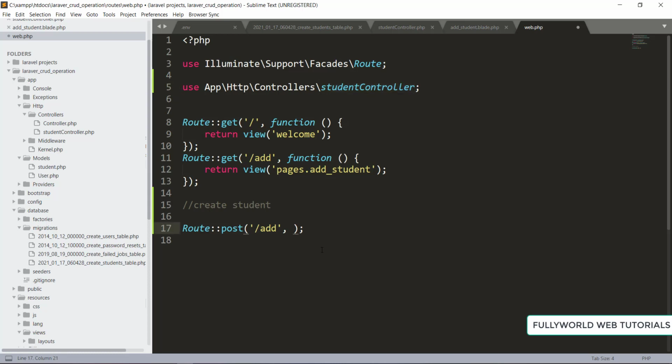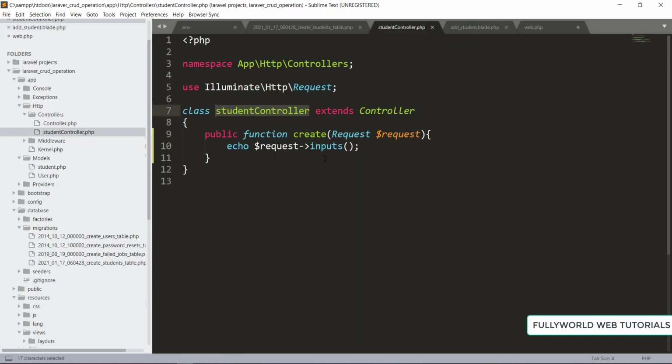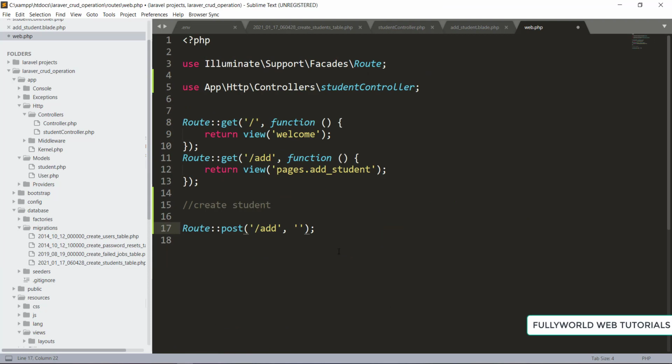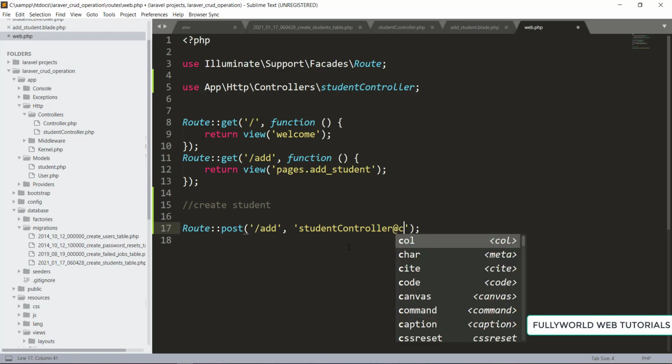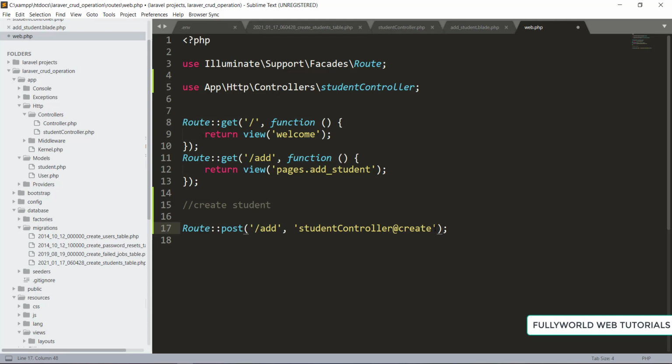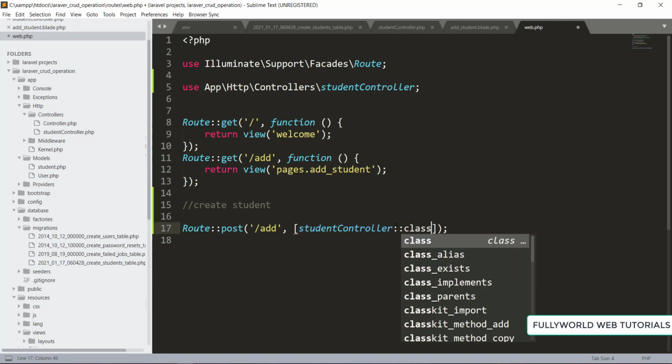There are two methods to use this class. Because this is a create operation, we will be using the create method. So there are two methods to use this in our web.php. First is StudentController, that is our class name, and our create method name. This is our first method, and the second method is that we are going to use an array. First will be our StudentController, and here we are using our class.